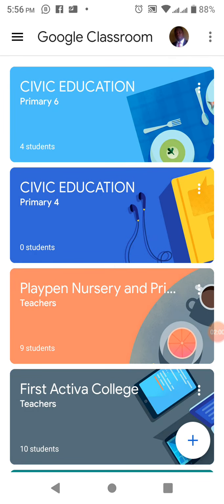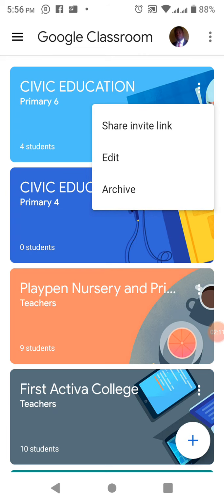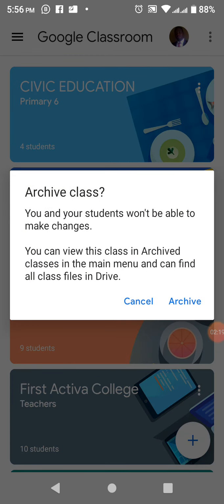Without entering into the class, just while looking at the class, the 3 dots to the right side of the class, which is the menu for the class, you tap it. When you tap it, you see the option for archive. You tap archive. When you tap archive, it will show you this: You and your students won't be able to make changes. You can view the class in archived classes in the main menu, and find all classes in Drive.